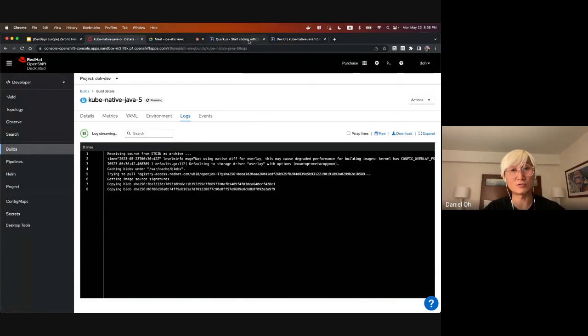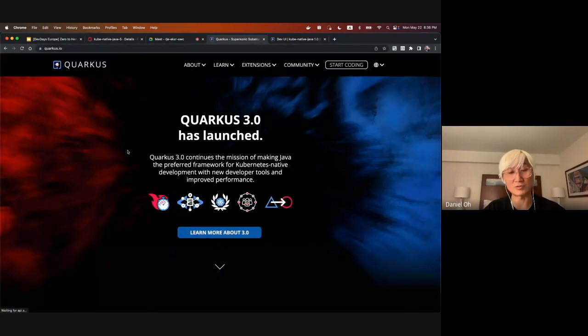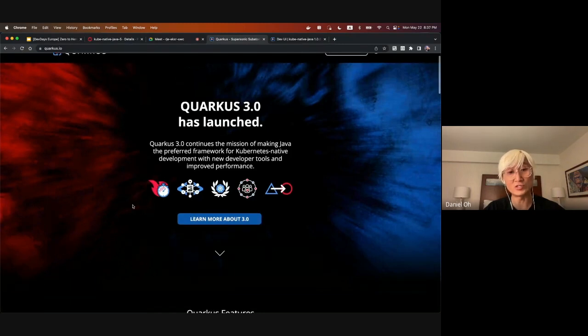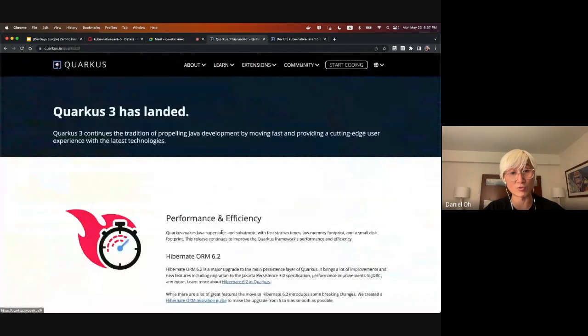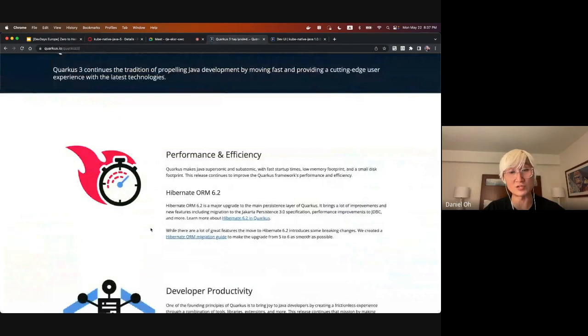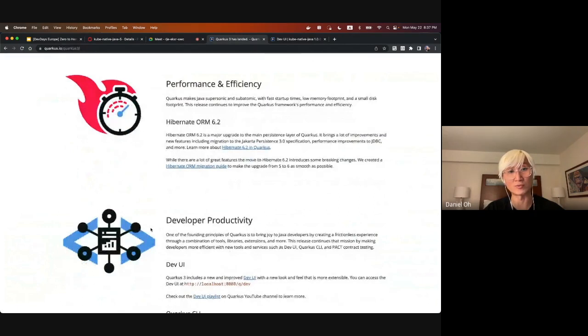So let me go back to code.quarkus.io, and you can go to Quarkus.io. You can find that there are many kinds of stuff, and here's one interesting thing. Quarkus 3 actually launched a couple of weeks ago, and we changed a lot. For example, we increased the performance and efficiency. We adopted Hibernate ORM 6.2. It's a huge change and a great performance improvement in Hibernate ORM, which Quarkus provides to support DB transactions, just like Spring JPA.